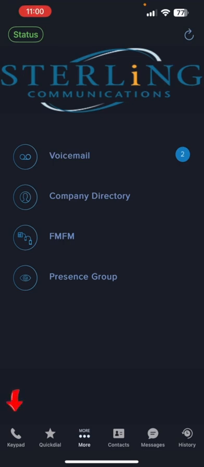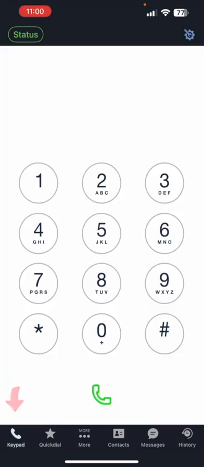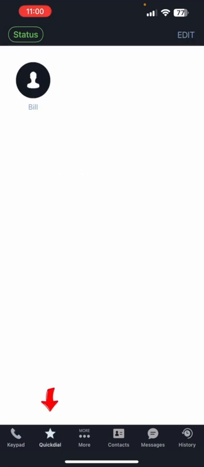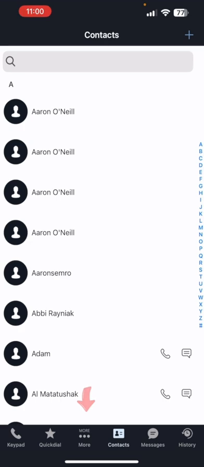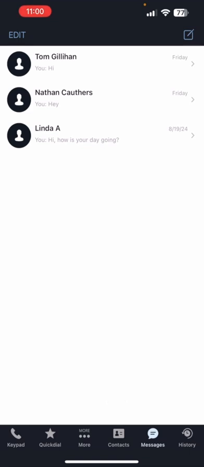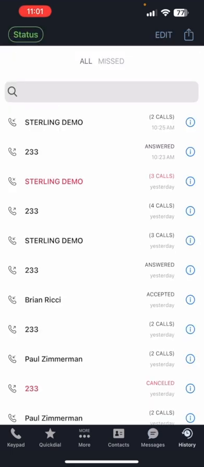Let's now move to the bottom of the home screen. There are tabs that access the keypad. Quick Dial, which is your favorites or speed dial list that you will customize if you want. The More tab takes you back to the home screen. A Contacts tab, which is synced from your mobile phone contacts. A Messages tab, if available, which allows you to send messages to numbers within your organization and to outside your organization. This feature is optional, so please contact your account rep if you are interested. And finally, there is a History tab, which shows all incoming, outgoing, and missed calls.